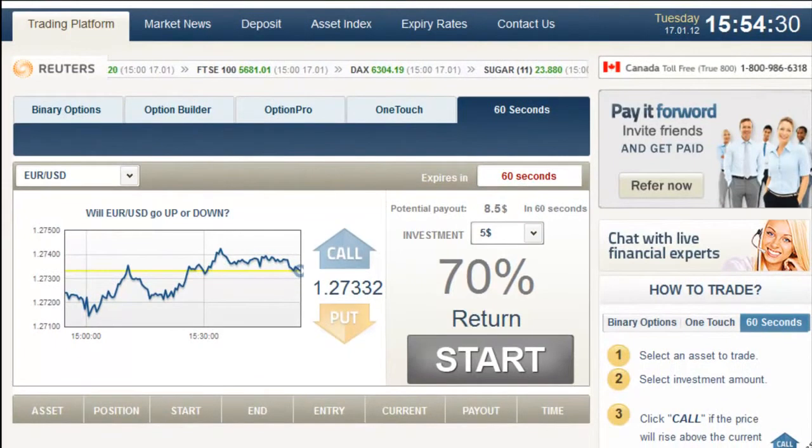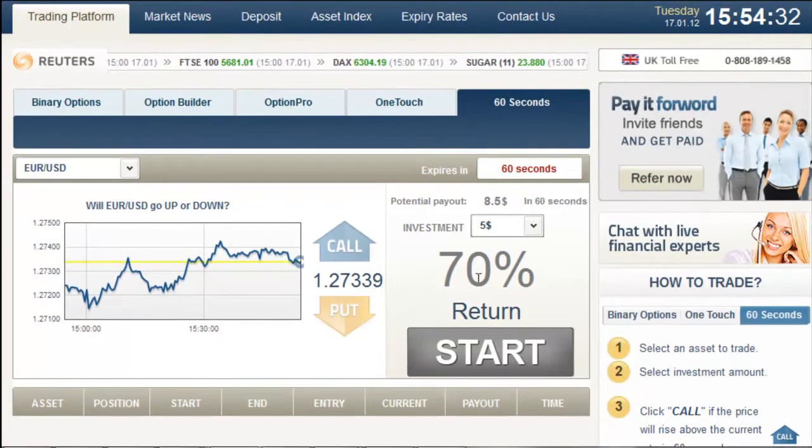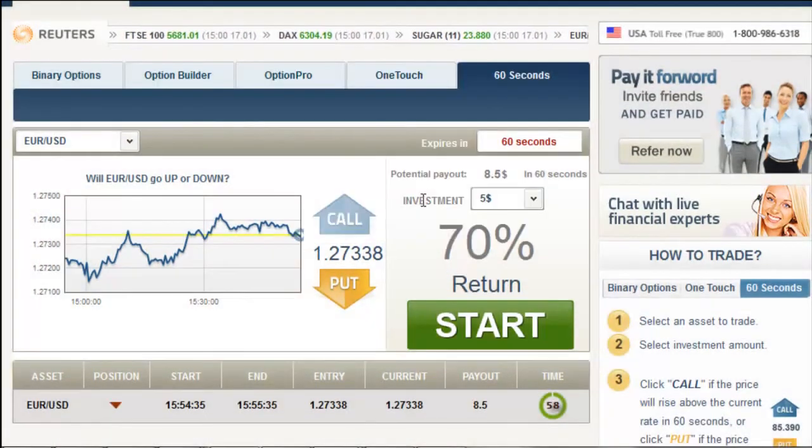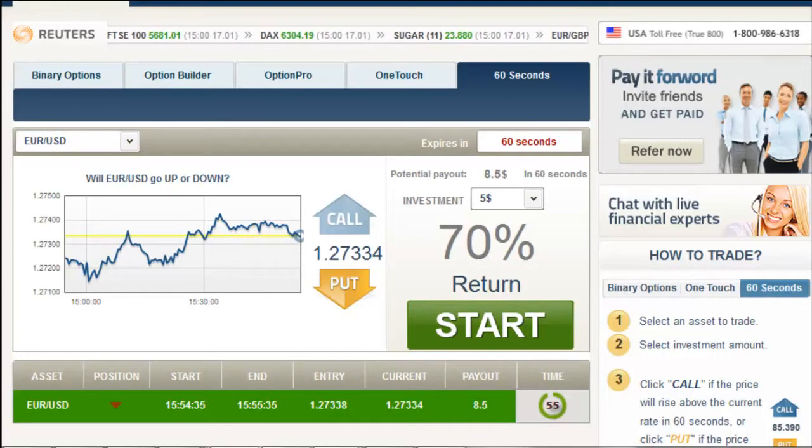So let me just reposition the screen here, before I start the trade. So $5 investment, I'm going to hit put, then I'm going to hit start, and then approve it by clicking OK. You don't have to approve it. It will automatically approve within 3 seconds.